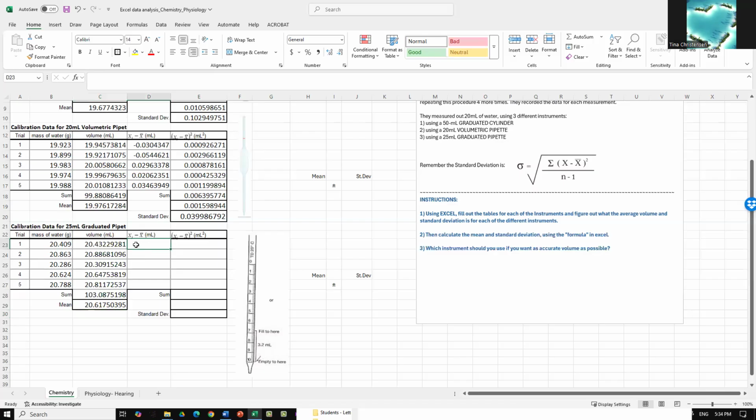All right, so now we're going to subtract all these values from the mean. So equal this number minus this number. But we need to put in our dollar signs. So dollar sign and dollar sign, because we don't want to change that. And then hit enter. And now we can grab that little corner and drag. All right, so we're going to have to delete these. Oh.